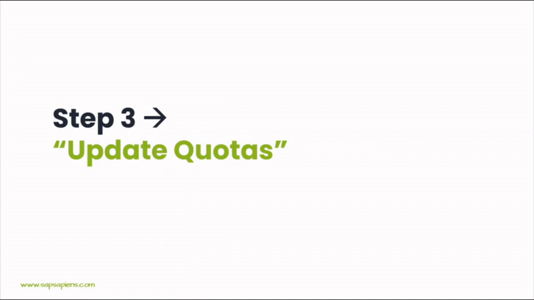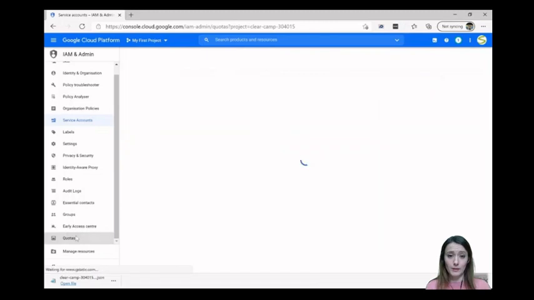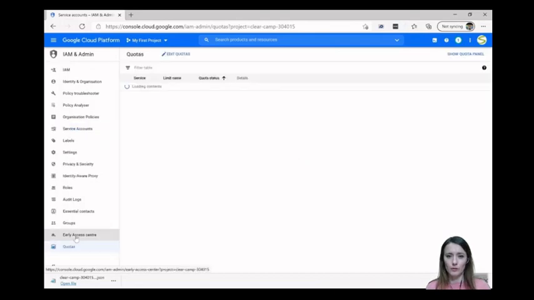Sorry, when you are not a native speaker, sometimes you make mistakes. In this section, every time I say quotes, I meant quotas. Then we need to update the quotas because the requirements of an S4HANA installation are much bigger than the ones that come by default, especially in the free account. For that, we go to IAM and then to the quotas.